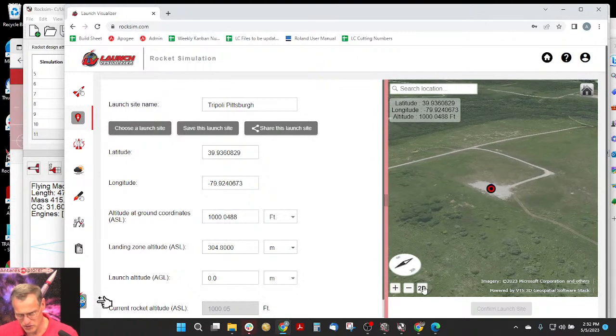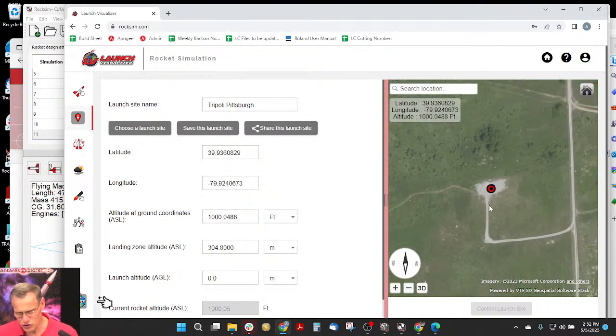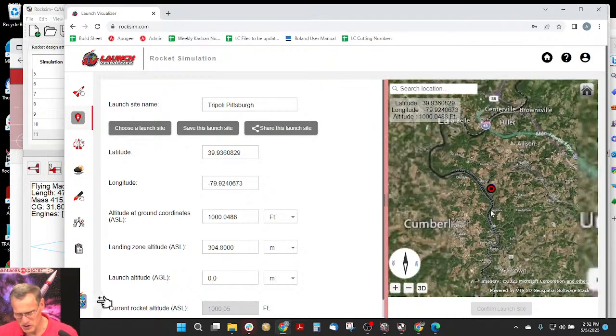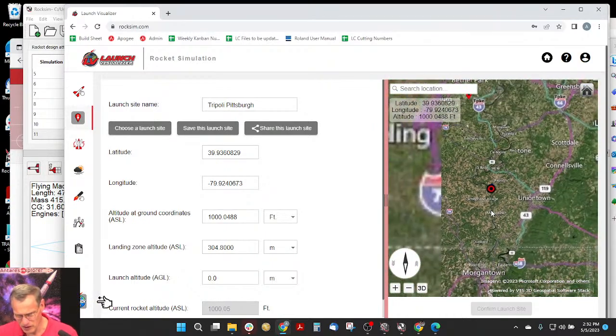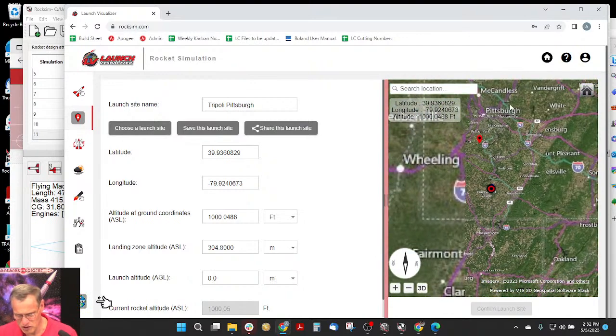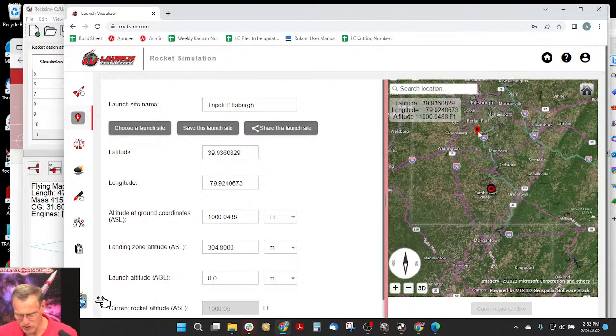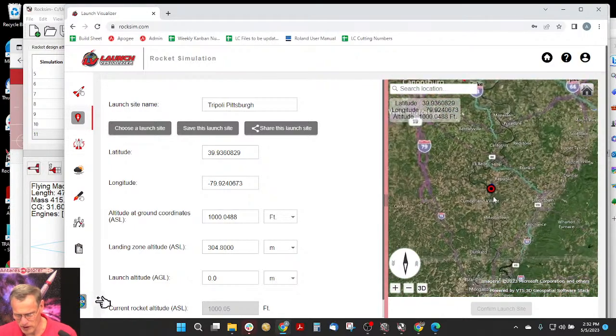So if I look at this in 2D, I'm looking at it straight down. This is in Pennsylvania, and I believe here's Pittsburgh right here. So here's the corner of Pennsylvania, so that you can get an idea of where that launch site is.